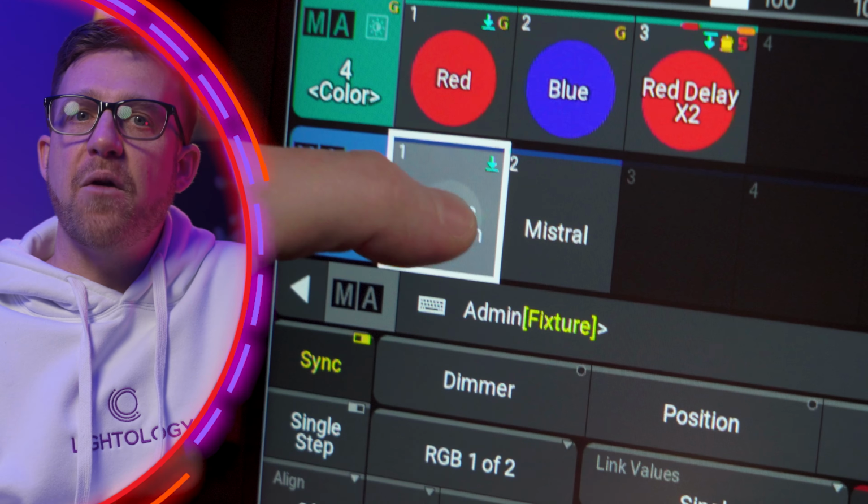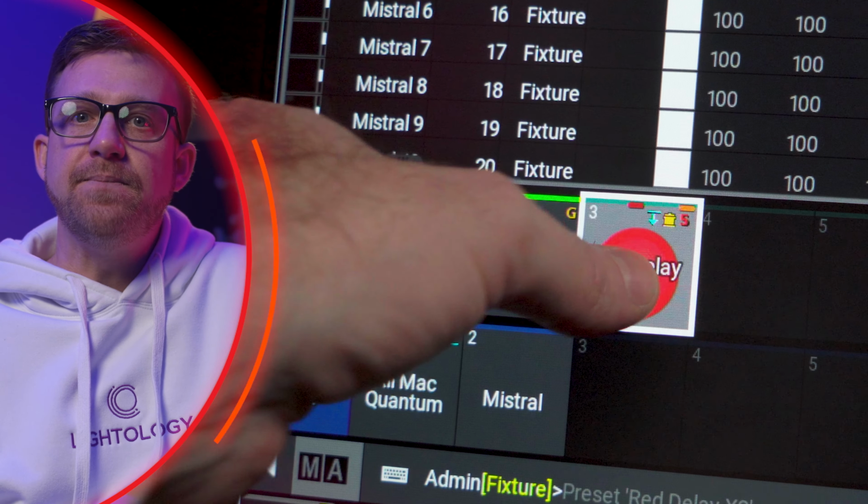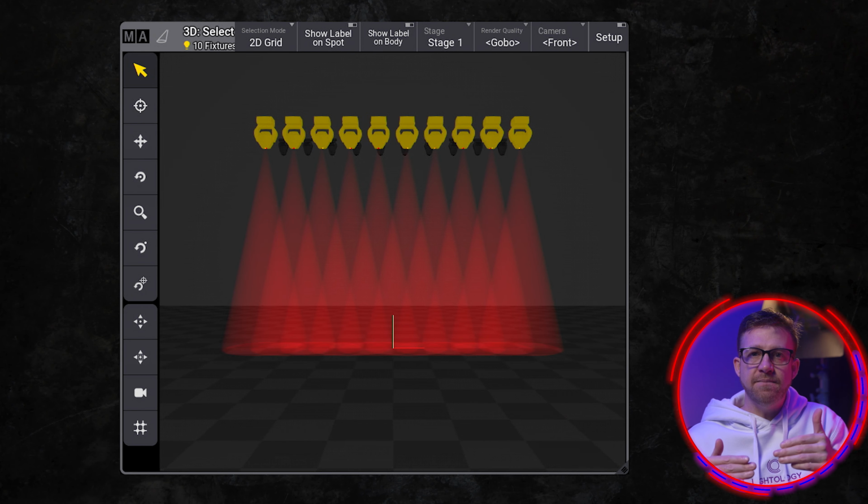Check out your recipe just like using any other preset. Select the group of MAC Quantums, bring them up to full, now choose your preset recipe. And if you're looking at 3D, you should be able to see a 2-second delay sweep from outside to in, in red. I'm going to store this as a sequence with the label Red Delay Wing.